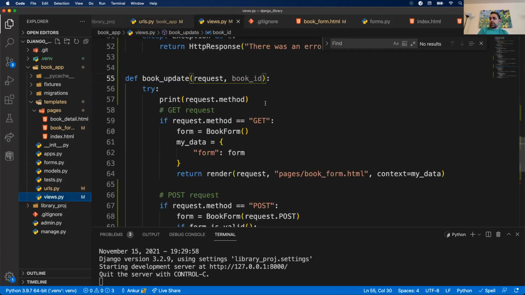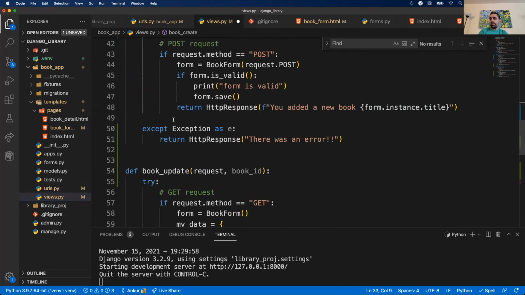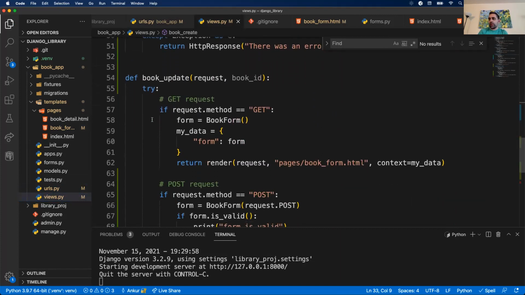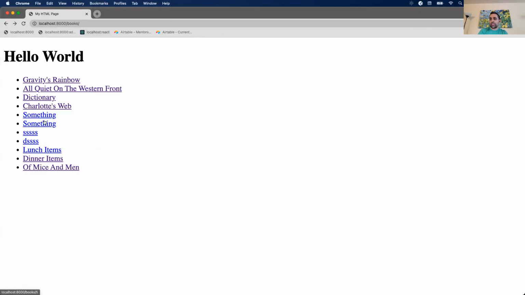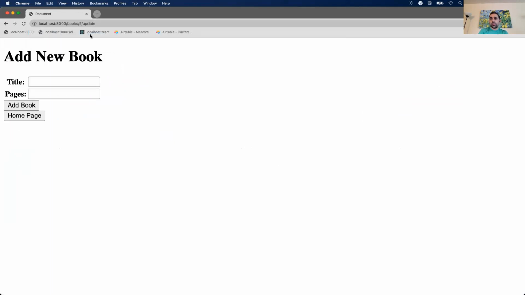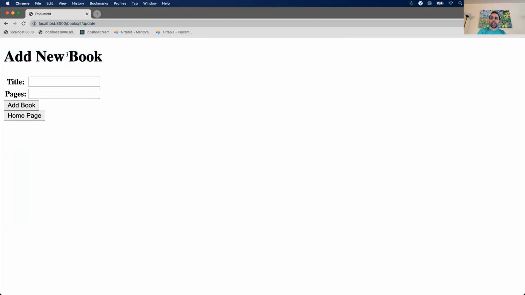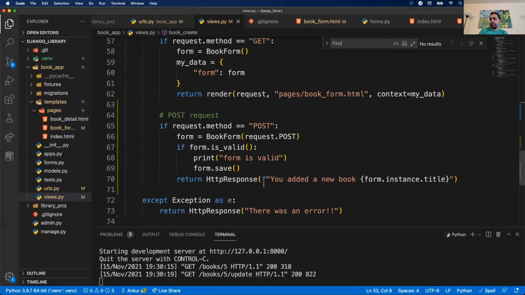Okay, so now my book update is going to do things pretty similarly. Get rid of this print statement. But we have additional things. So right now, as I have it, if I go to something and then update that, if I go to /update, notice I'm taken to that template page. It says add new book, but I am in my update URL. So I would probably want to update this page in a couple ways. Like I don't want to say add new book. I want to say, hey, there should be update existing book. So we can make that change pretty easily.